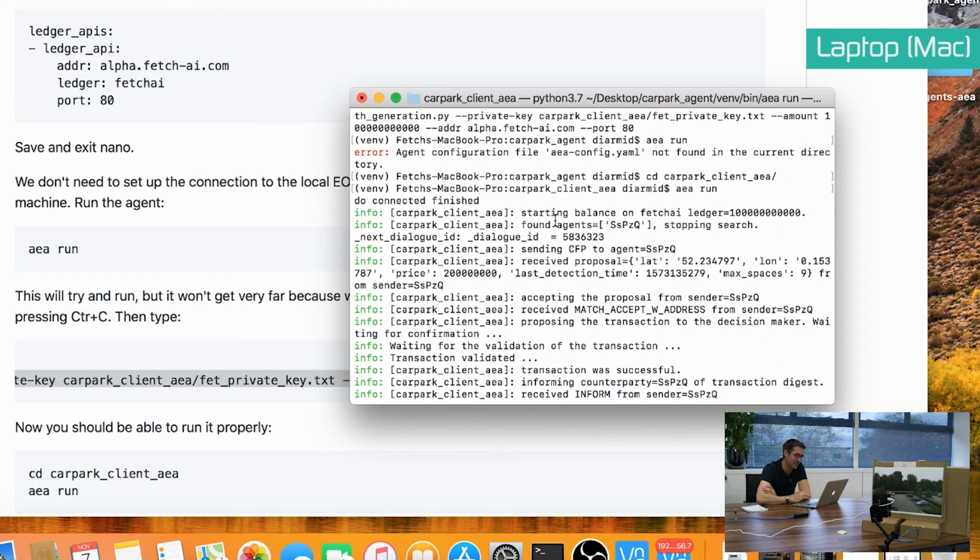Okay, so this agent has started up. It's sent a search out saying what agents are there that can report on car parking spaces. Our agent has responded. This client then says, right, send what's called a CFP, which is a call for proposals, to say, what can you propose to me? And our agent has then said, well, here I am, here's my longitude and latitude. I can report on 9 spaces.